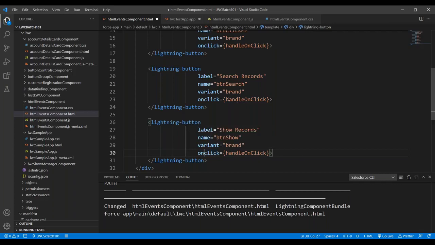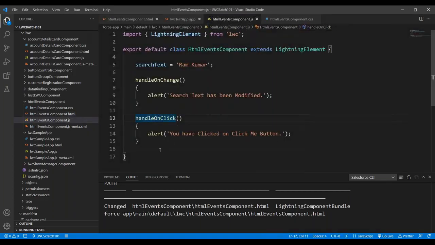So for that, I'm preparing this method here. Let's see. Handle button details, or get button details, whatever, anything. Okay, get button details. Now this is the method. So now how to prepare this method? Now let's see. I'm preparing a method over here.